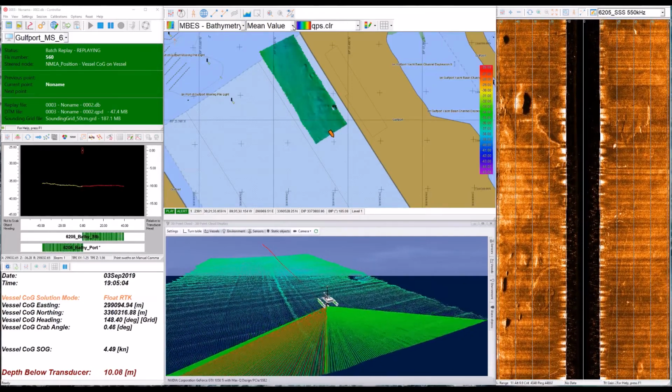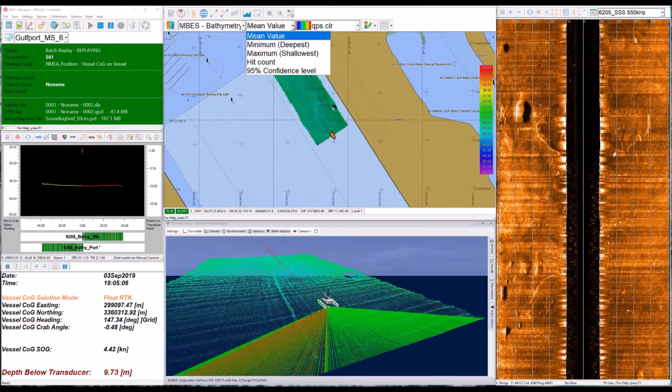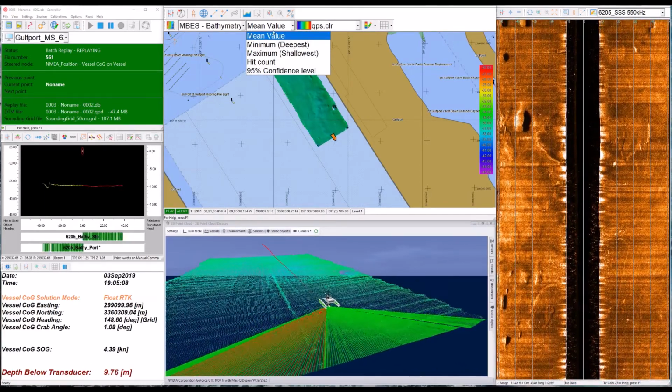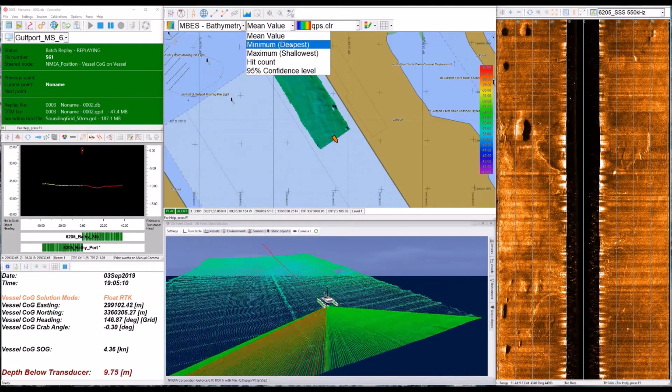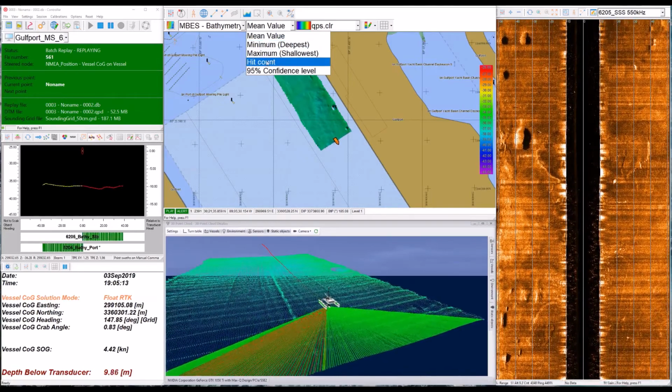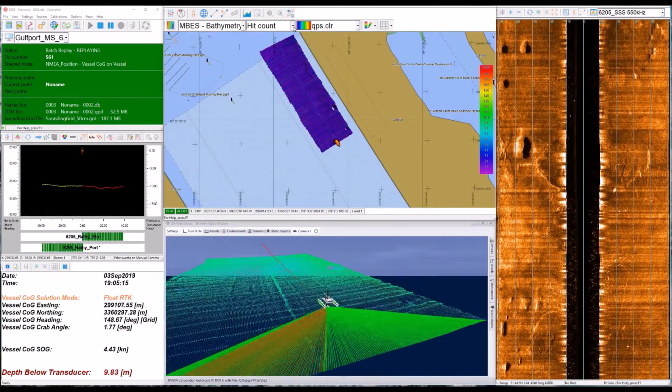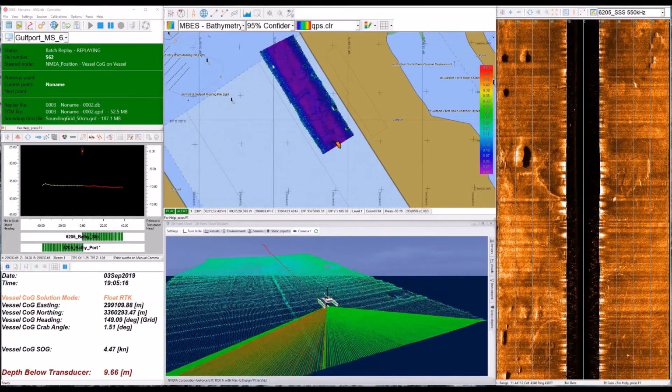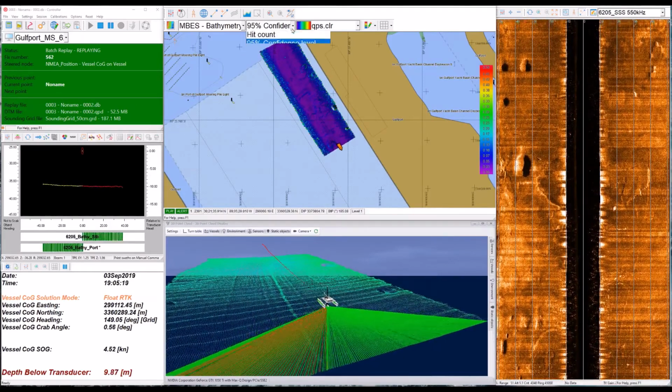Switching back to bathymetry, we can also look at any sub-layers within each of those data types. For example, with the bathymetry, I have mean value, my minimum deepest values, my maximum shallowest. I have a hit count, as well as a 95% confidence level, again, easily chosen from the drop-down menu.